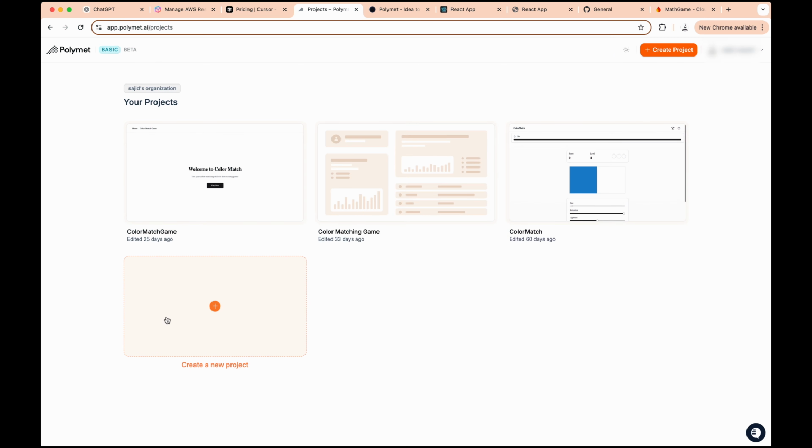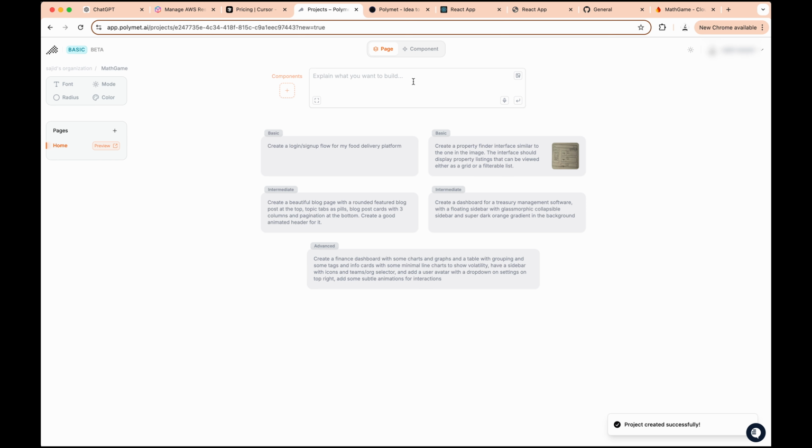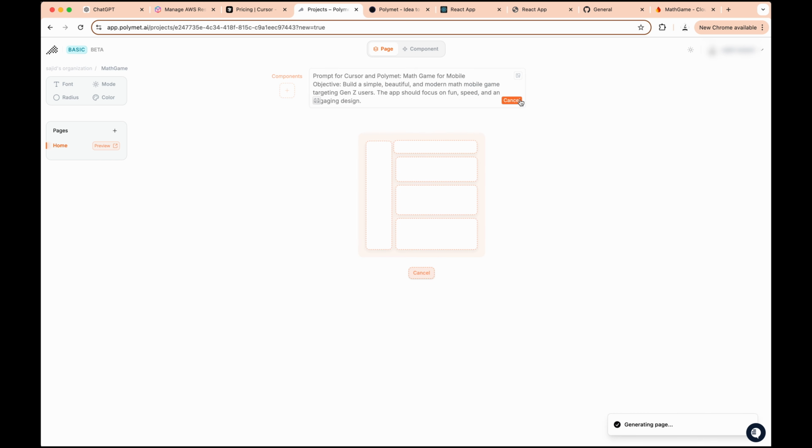So once you are in Polymet, hit the new project button and you get a chat interface to enter a prompt. We will paste the contents we copied from ChatGPT and ask it to build the design for us. Let's hit the submit button. Immediately, Polymet starts working. Usually it takes a while for it to generate the designs, but the wait will be worth it.